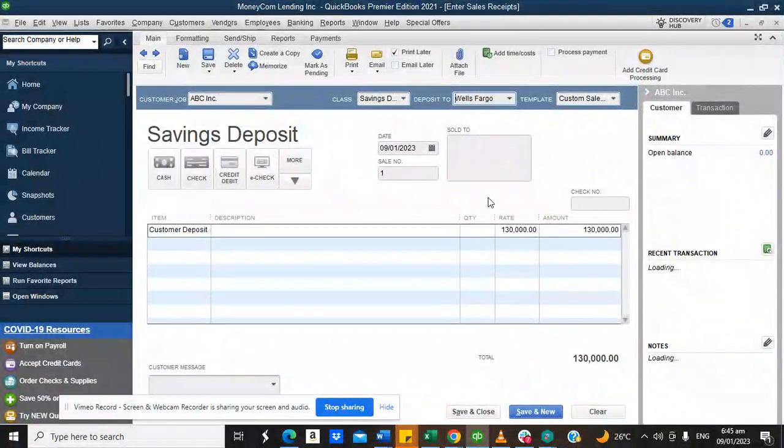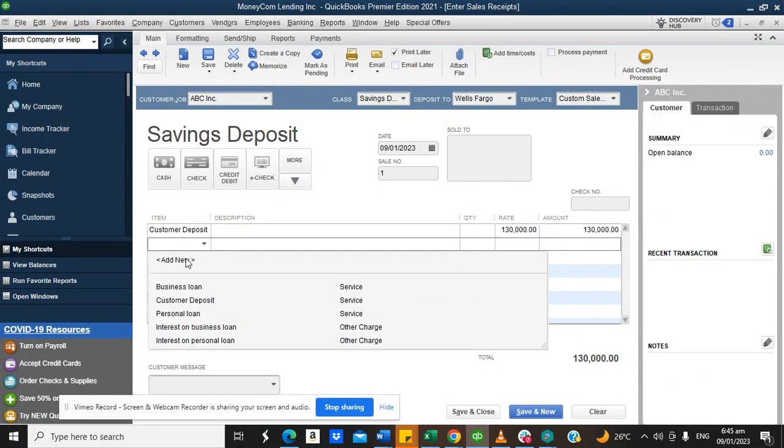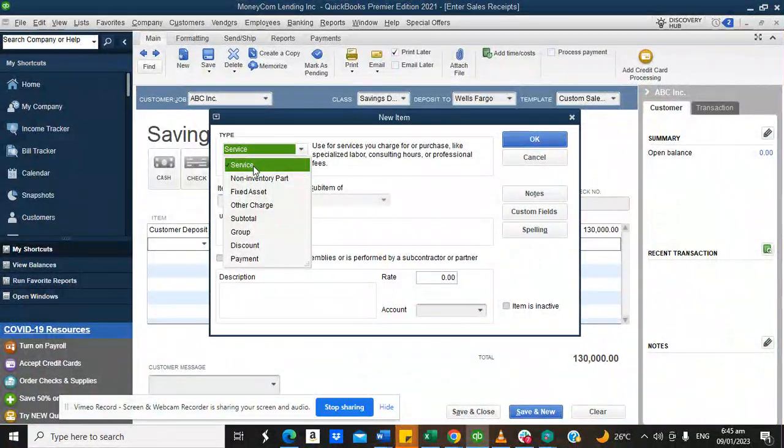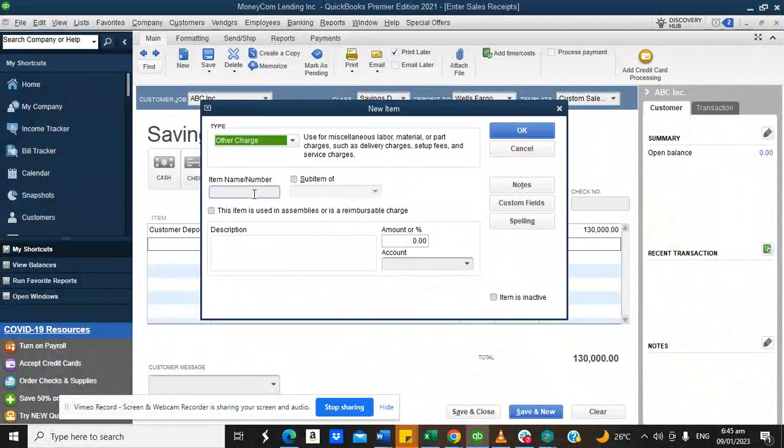So when you click on save and close, automatically what happens? This customer's balance will increase. Why? Because you have collected money from this customer. Then another thing we can add right here is if you pay this customer interest on this loan, you can come here, you add other charge.